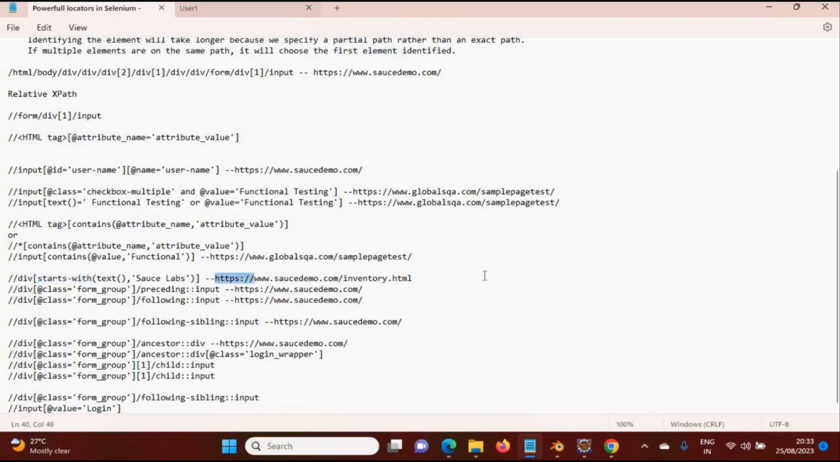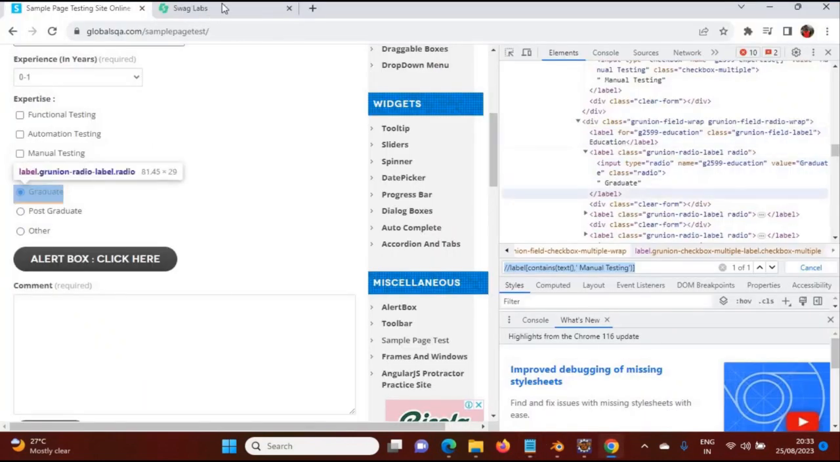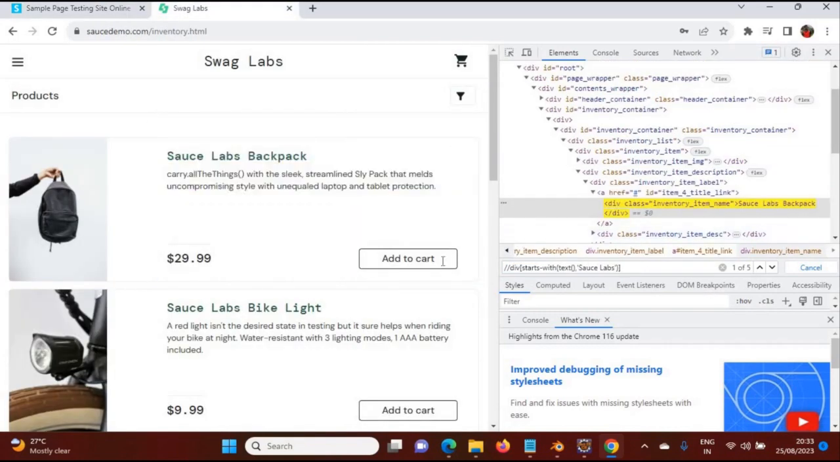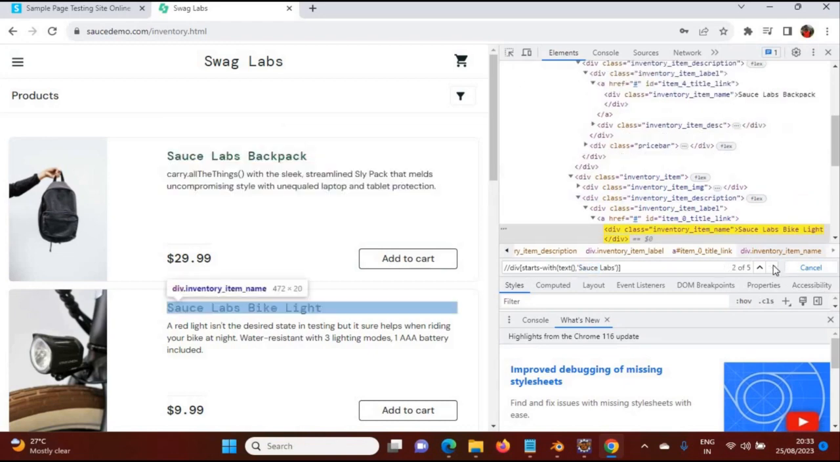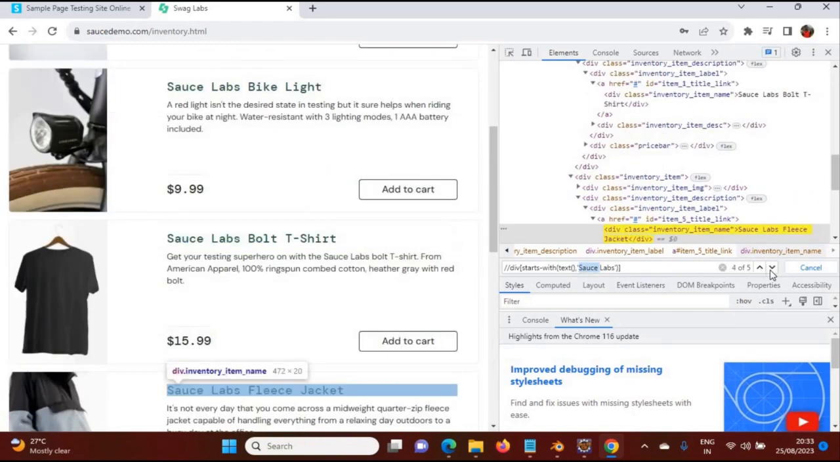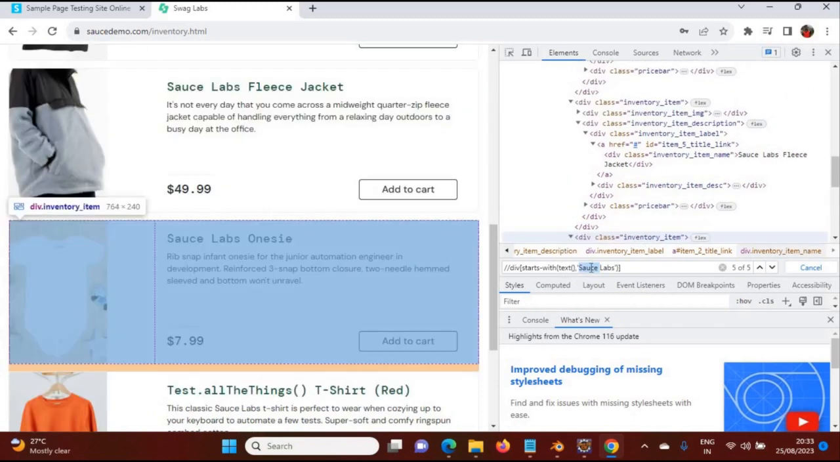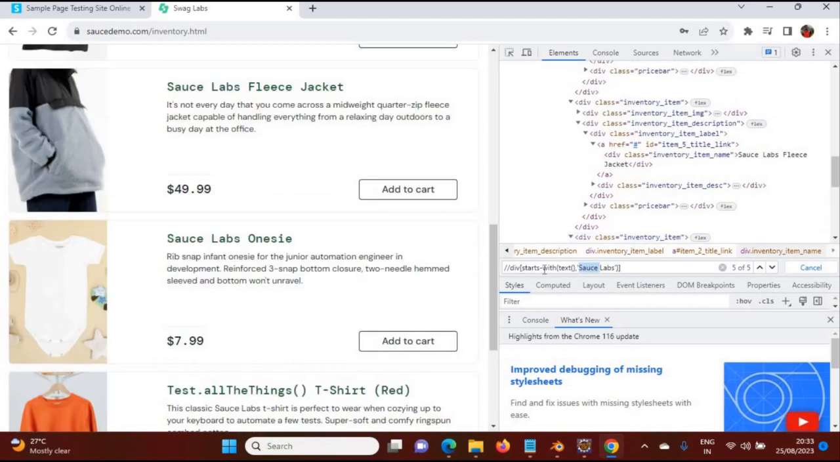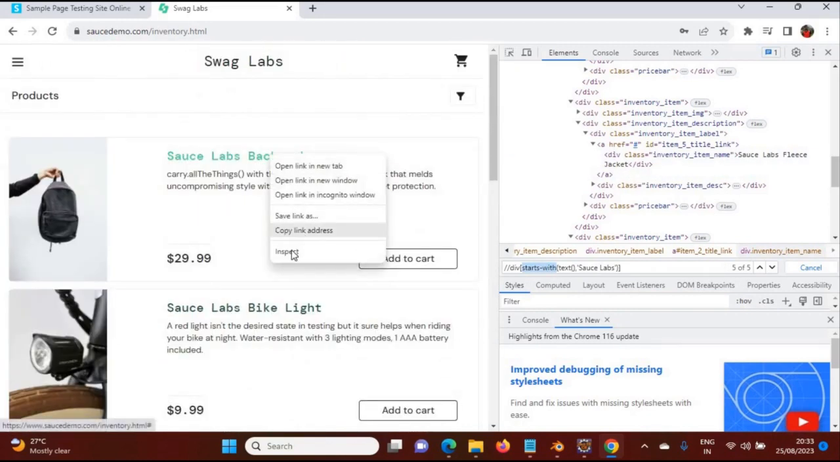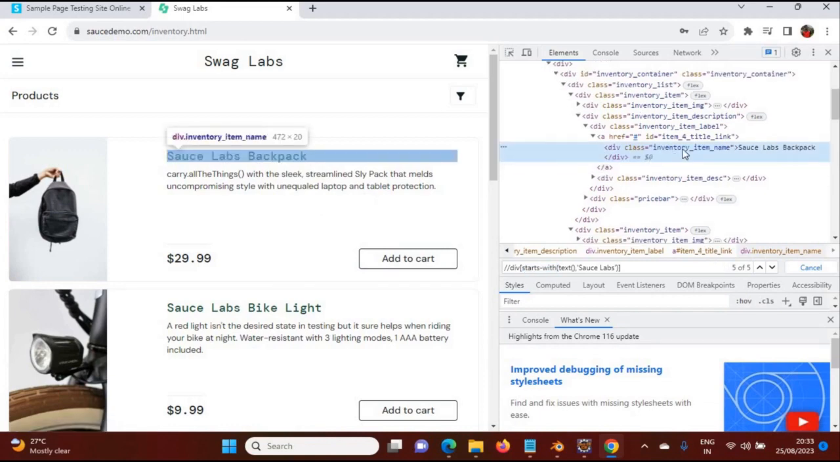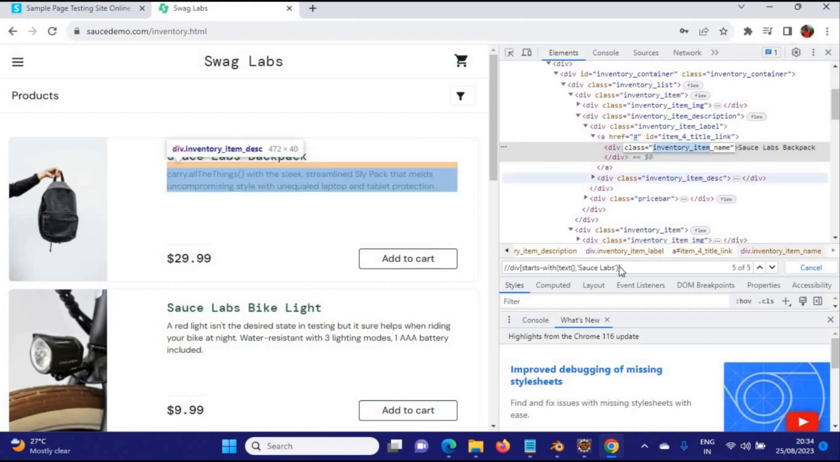Here I have taken the demo website, Sauce Demo. This is the website, and if you see here, try to find all the text which starts with Sauce Labs. If you see here, this is Sauce Labs Bike Light, Bolt T-Shirt, Fleece Jacket. So in total we have 4 elements which start with Sauce Labs. The starts-with function you can also club with ID or name. Example, let me try to do something like this.